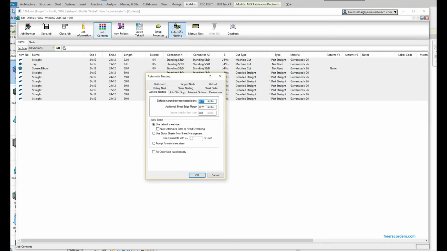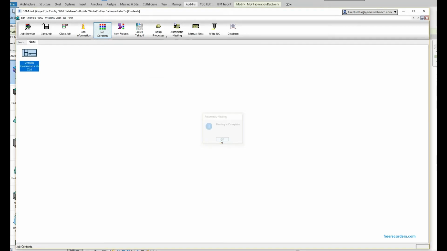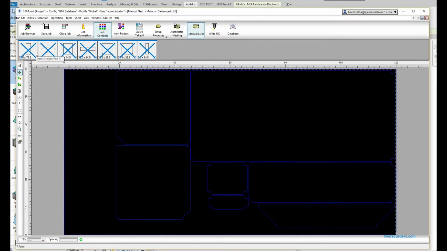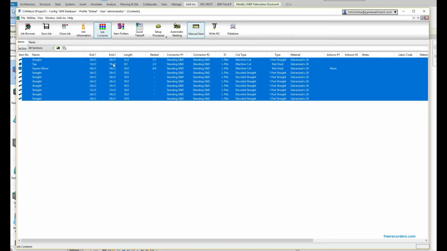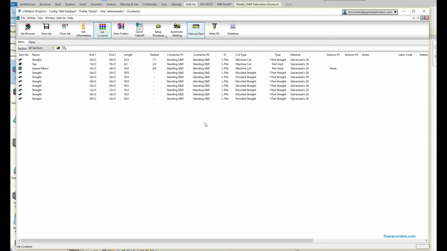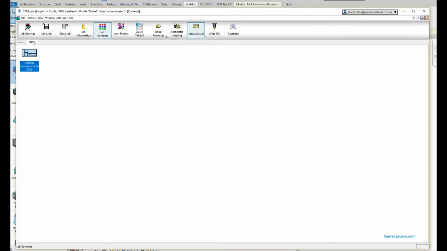So now I'm doing an automatic nest. What this does is it tells CAMduct to place the parts as efficiently as it thinks they can fit on a sheet of sheet metal. You can see only 3 parts are getting machine cut. That's why there's only 1 sheet in the nest. It's a short joint, a tap, and a square elbow. That's what exists on just that 1 sheet, because that's all that was there.